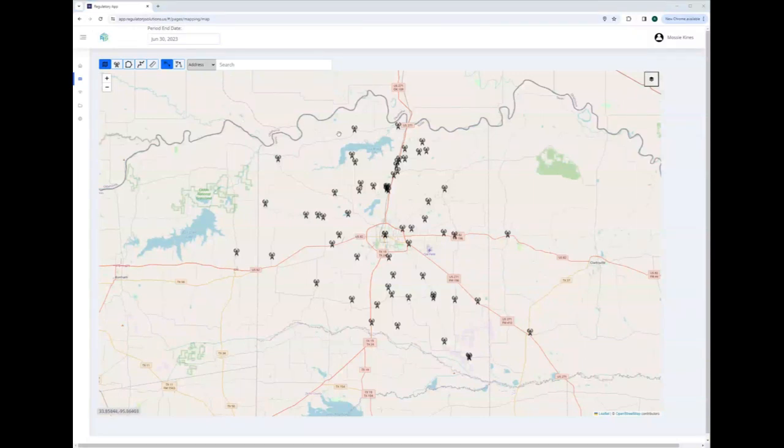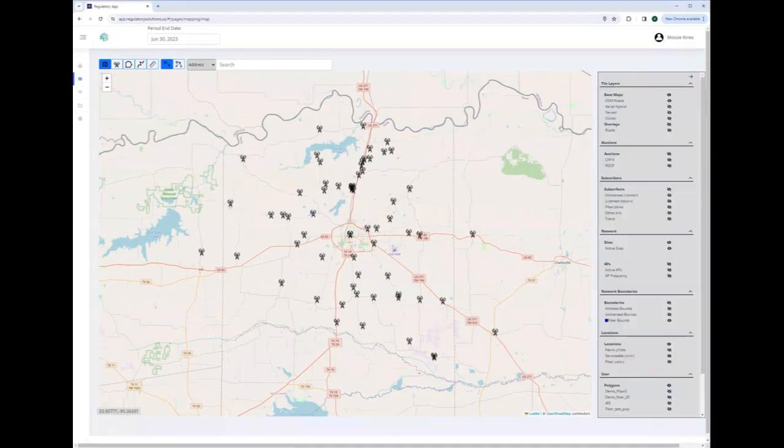That pretty much sums up the tools that we have available. And now let's get into some of the functionality of these tools. We also want to show you the layer control, which is pretty important because this allows you to display lots of different information. Let's go over that just a little bit.